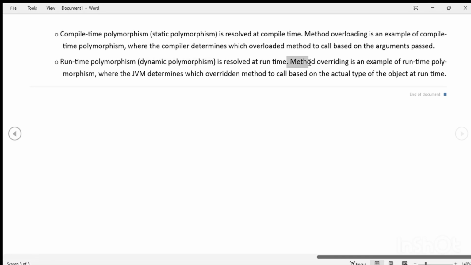Runtime polymorphism, that is dynamic polymorphism, is resolved at runtime. Method overriding is an example of runtime polymorphism, where the JVM determines which overridden method to call based on the actual type of the object at runtime.